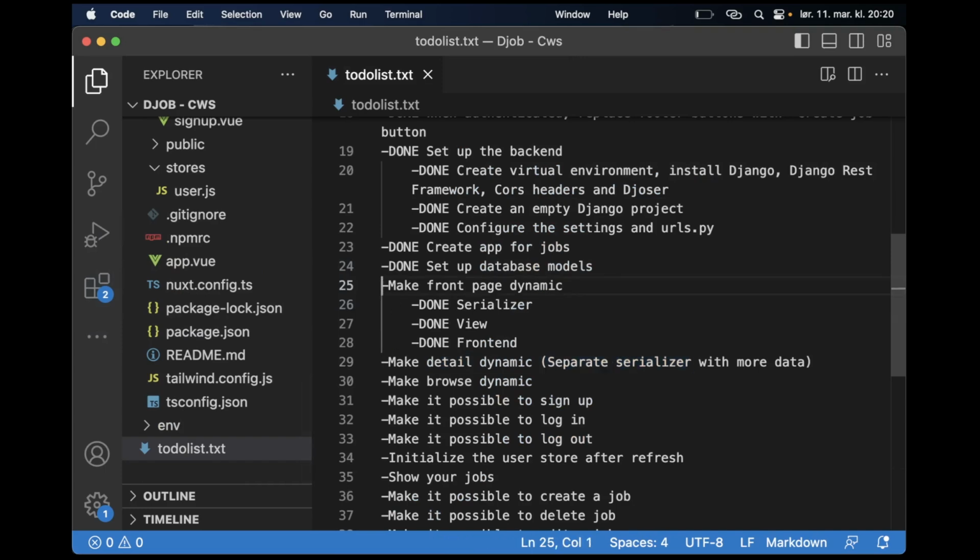So I can set this task to done, and this task to done.